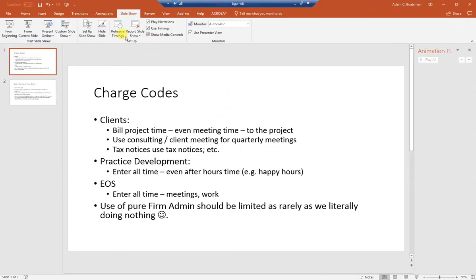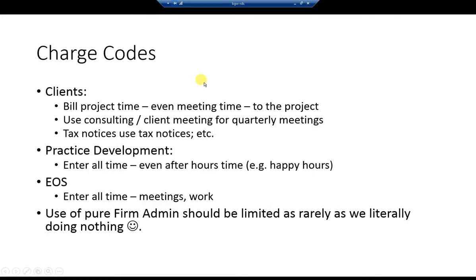With respect to time entry, there are really only 3 to 4 different categories that we should be using all the time. First off, with clients, again, you really want to bill most of your time to a project because that's the vast majority of what we do, even if it's meeting about the project either internally or externally, like a planning meeting, a review of a tax return, answering questions, whatever the case may be. Use consulting and client meetings for quarterly meetings that we have, and use the tax notice option for tax notices that we have so we can keep track of how much time we're putting into those.